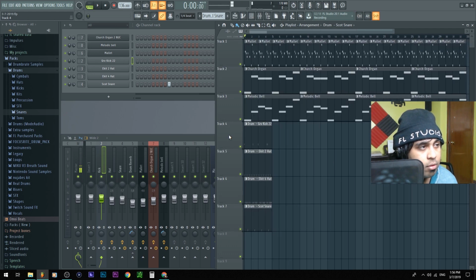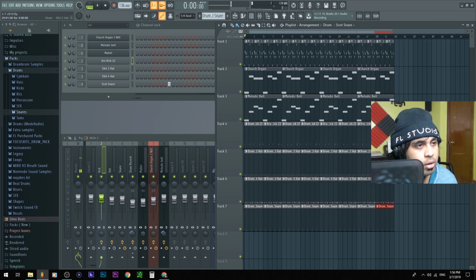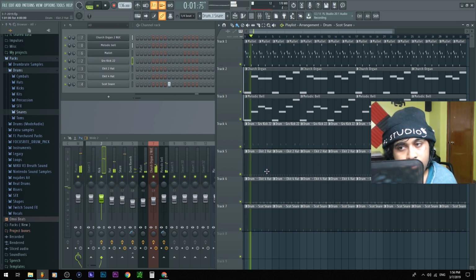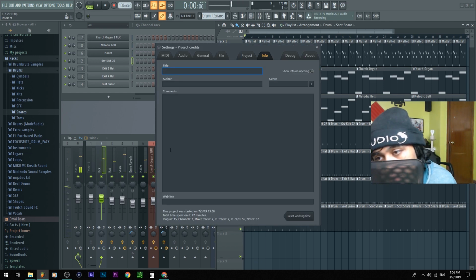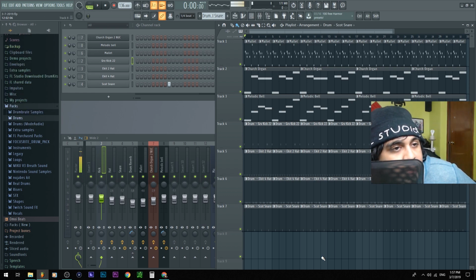I'm holding shift and scrolling to shift them out, by the way. So yeah, now we have, there we go, 7 different patterns here. And we did this in about 13 minutes. Not bad. High five. So now we got a drum pattern.